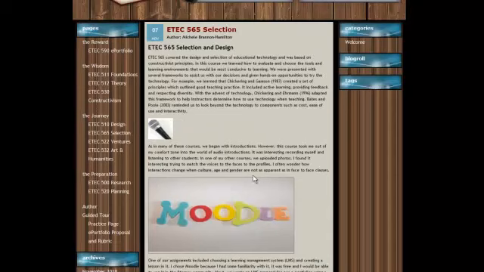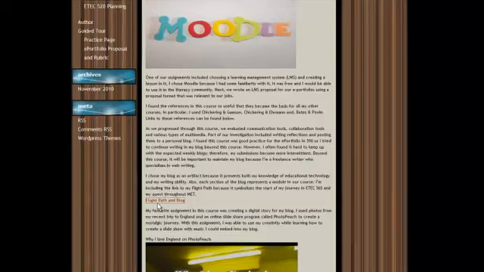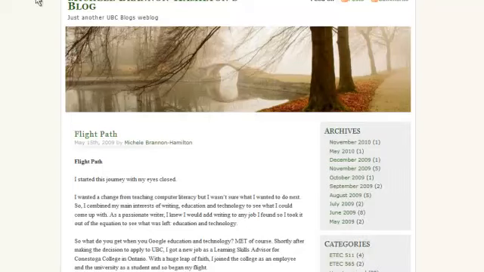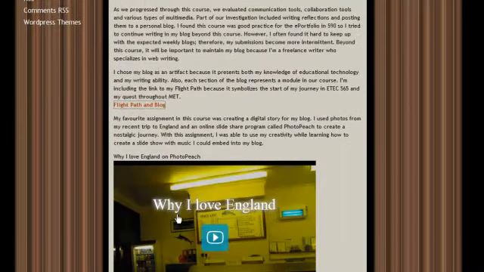The second phase of the journey, eTech 565 Selection and Design. In this hands-on course based on constructivist principles, I learned how to choose tools based on pedagogy. Scroll down the page to find my first artifact, a link to the flight path of my UBC Educational Technology blog, which describes my initial journey into MET. Back on the eTech 565 page, you will find my second artifact, a slideshow using photopeach.com.